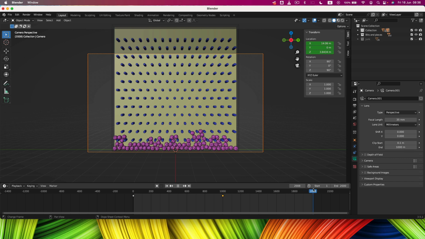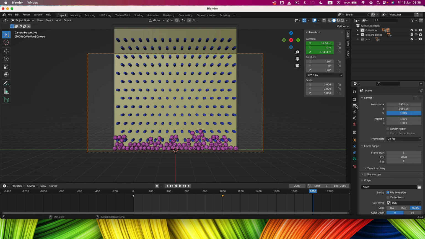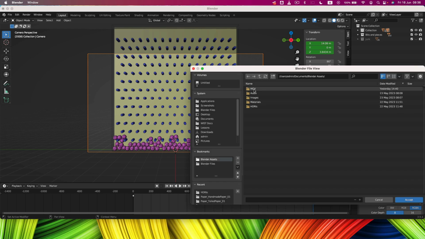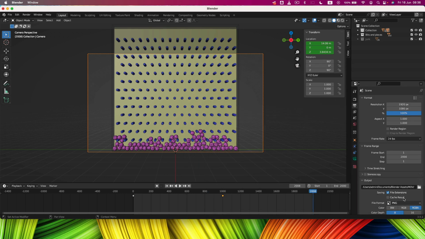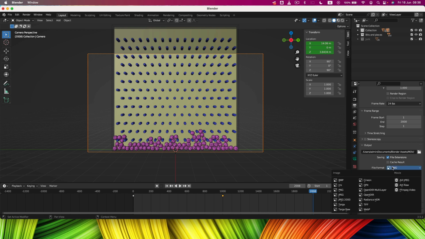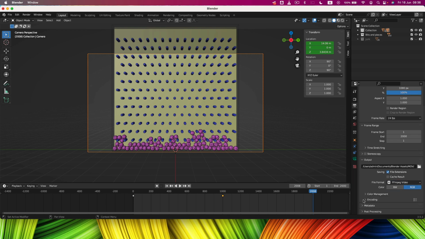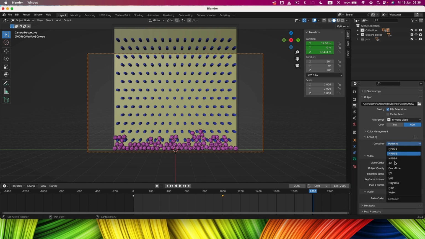Everything is finished by frame 200, yeah? So now we can go ahead and we are finished. We can go ahead and render this into our MOV folder. So that was under output properties. Change this to FFmpeg. Change our encoding to QuickTime. Render, render animation, and we are finished.